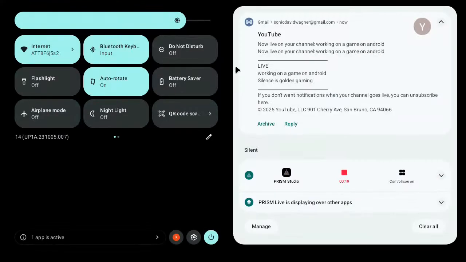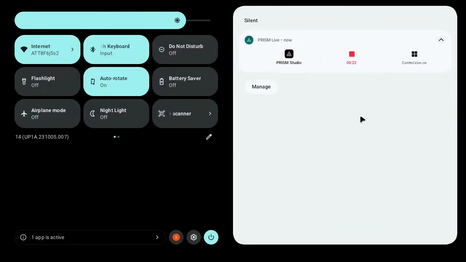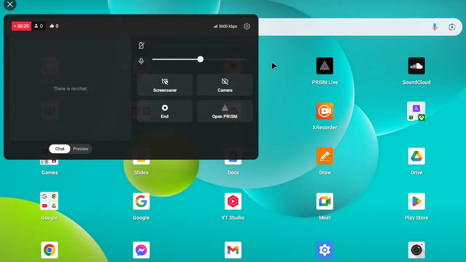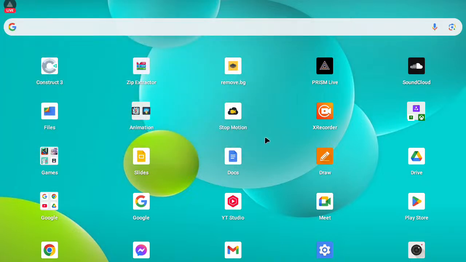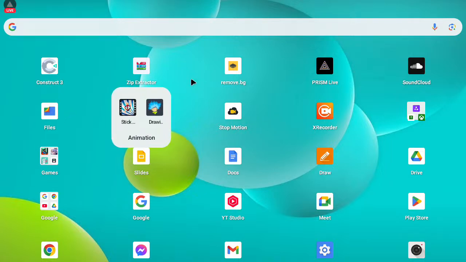I am doing a live stream of working on a game on Android. This is pretty much to show you that it's possible. I'm gonna do some other things too, like I do want to make an anime. I do want to make an animated short sometime.